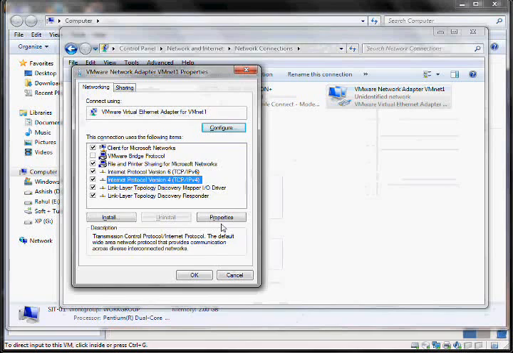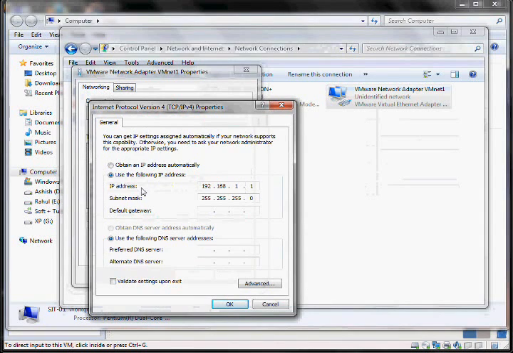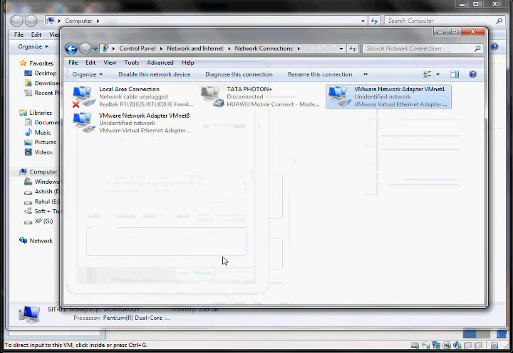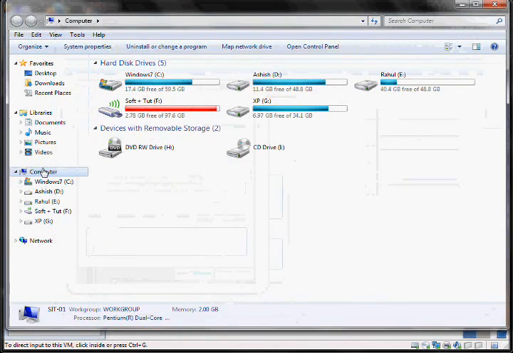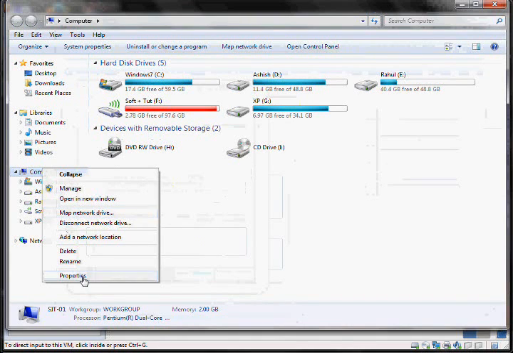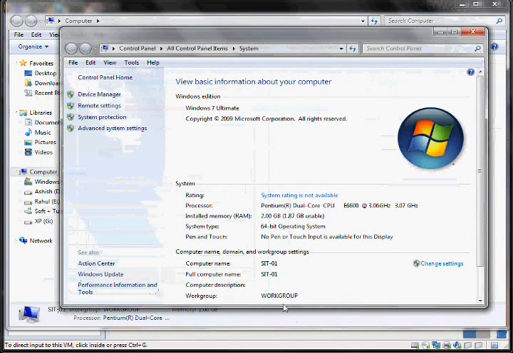IPv4 properties, and set the IP address to 192.168.1.1. Close this. Right click on the computer icon, Properties, note down the workgroup mentioned here. Now remember, Linux is case sensitive, so you should specify the workgroup with every character as it is.